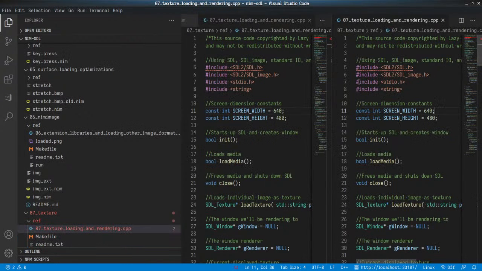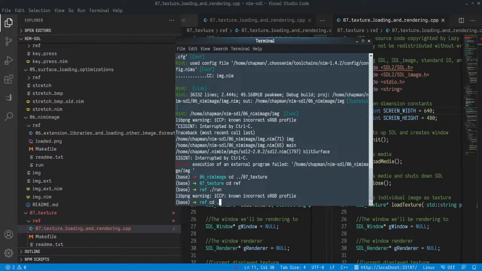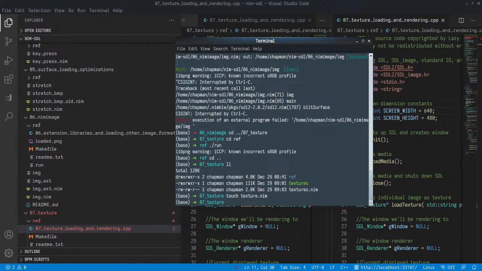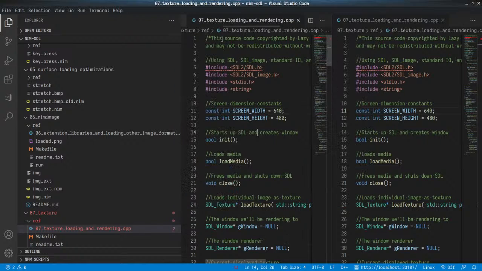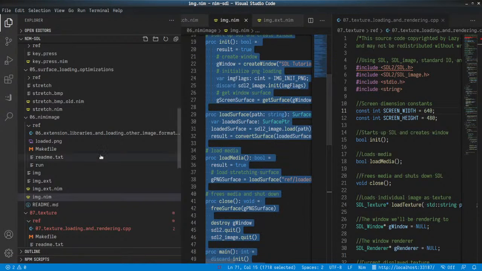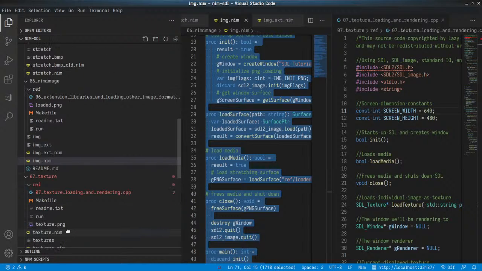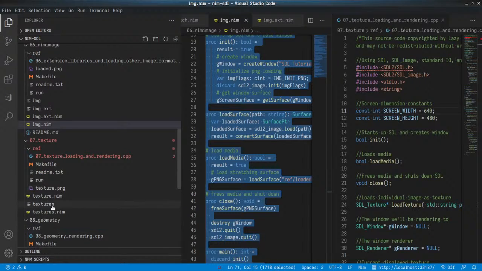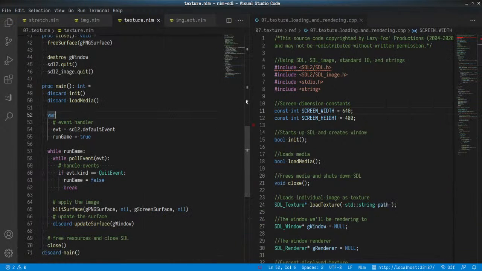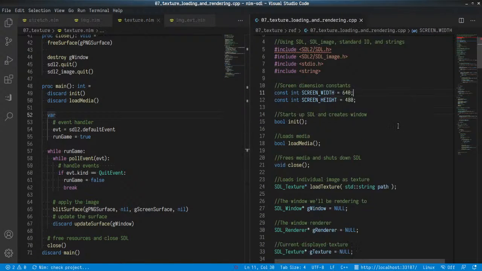Close this window. So I call it textures.nim, so let's create something called texture.nim, without the s. Again, let's do the same thing. Let's just copy this file and paste it in this empty one. And let's have a look at the differences and go ahead and read the code.